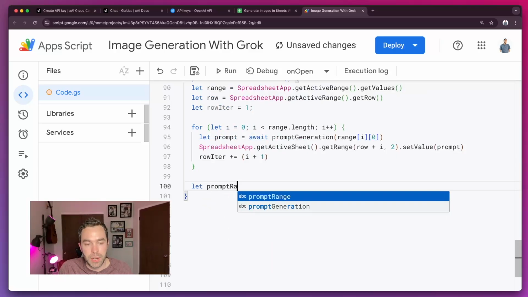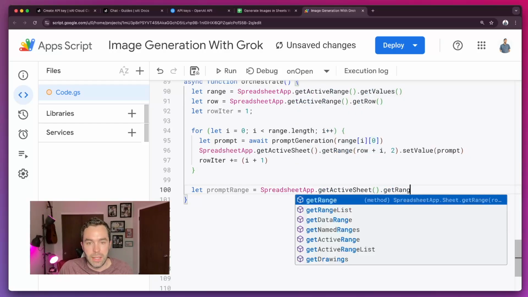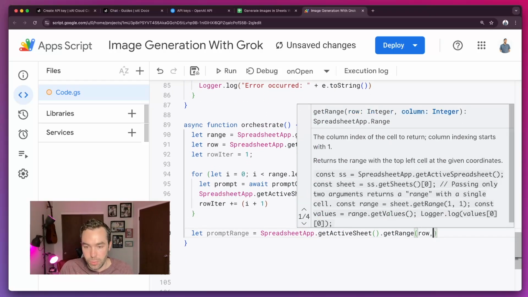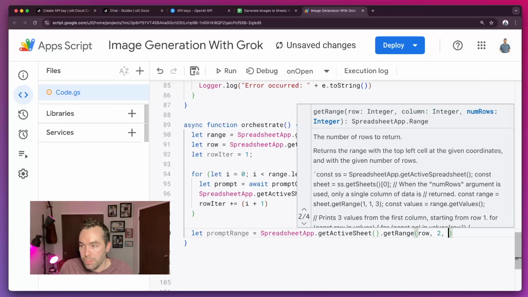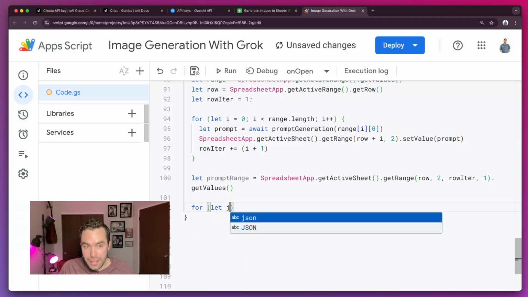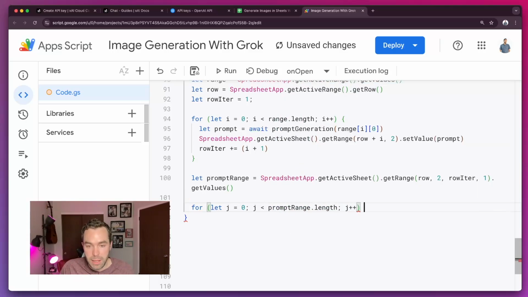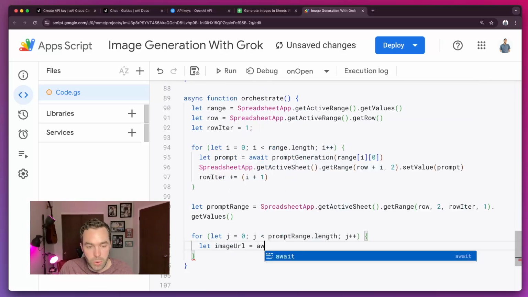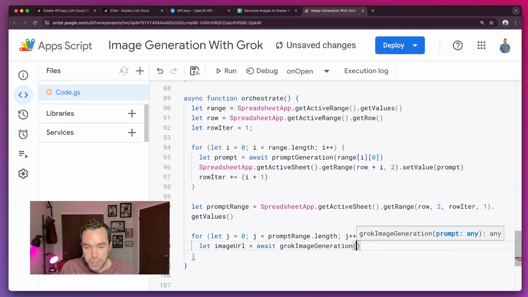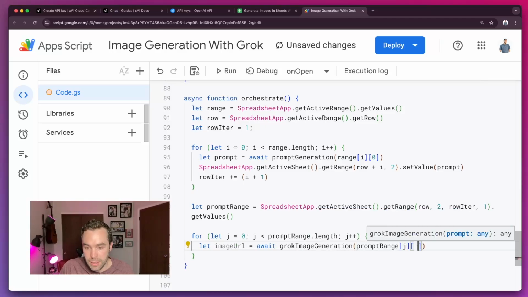We'll also say let promptRange equal SpreadsheetApp.getActiveSheet.getRange. And this time we're going to get the row in the second column where we inputted the prompt. We're going to go for the number of rows we're iterating over and one column, and we're going to get the values for that prompt range. We're going to say another for loop where we let j equal 0. j is less than promptRange.length, j plus plus. Let imageURL equal await Grok image generation, promptRange j, 0th item of j.